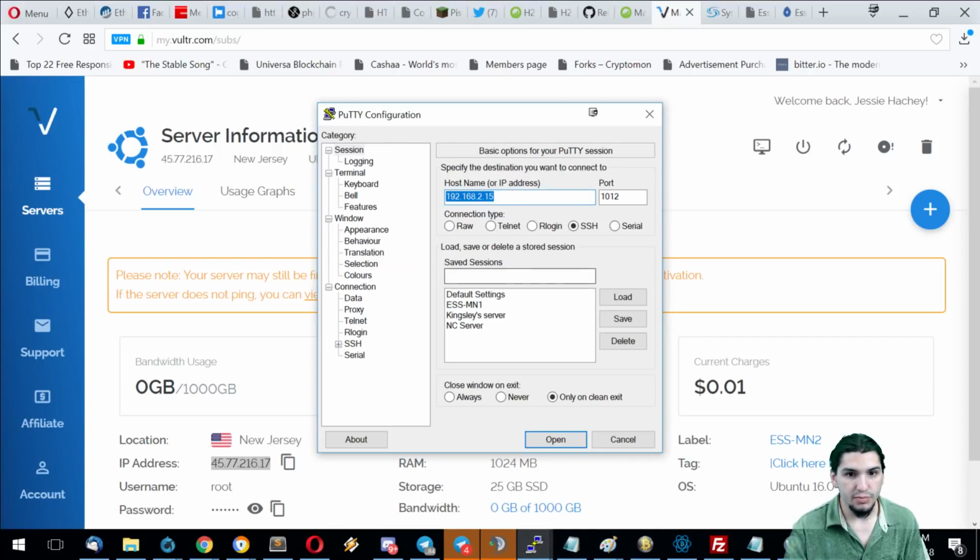I have a whole bunch. So we'll paste that in there, and in port number, we're going to put number 22, and make sure connection type is on SSH. So this is your VPS IP address, port number 22, SSH. I'm actually going to save this.